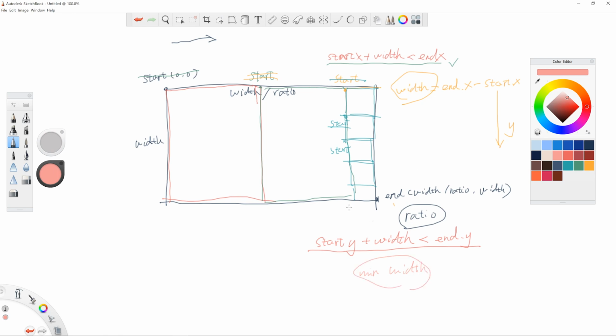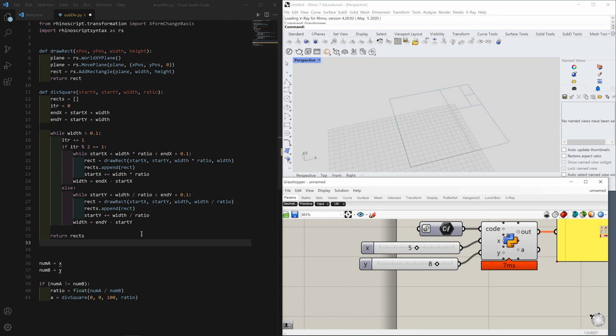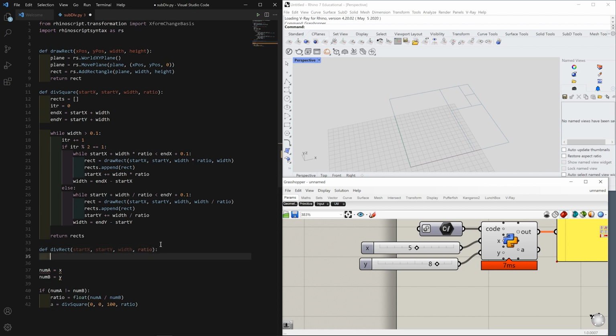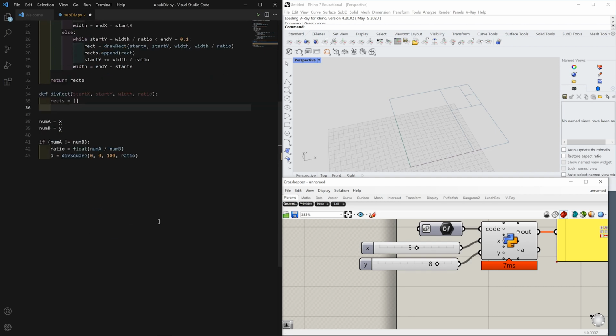And let's apply this knowledge to our code to write a rectangle subdivision function. Let's go back to our code editor, and in here we define another function called divide rectangle, which requires 4 parameters: start x, start y, the width, and the ratio. It's identical to the divide square function. Colon, and inside here we declare an empty list to contain all the future rectangles.